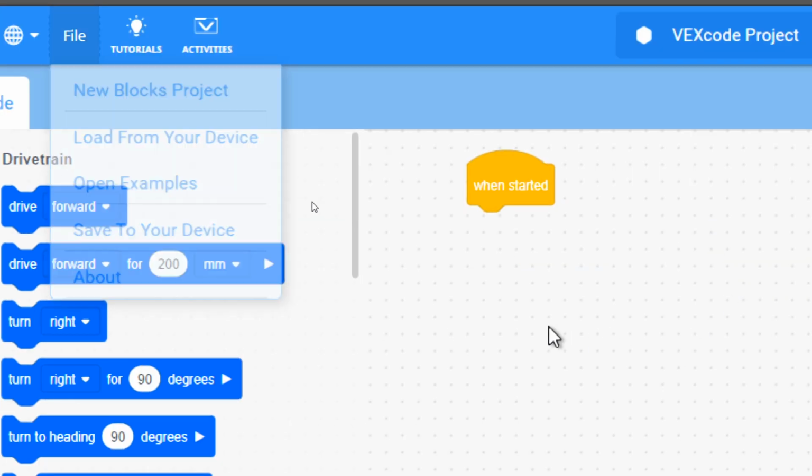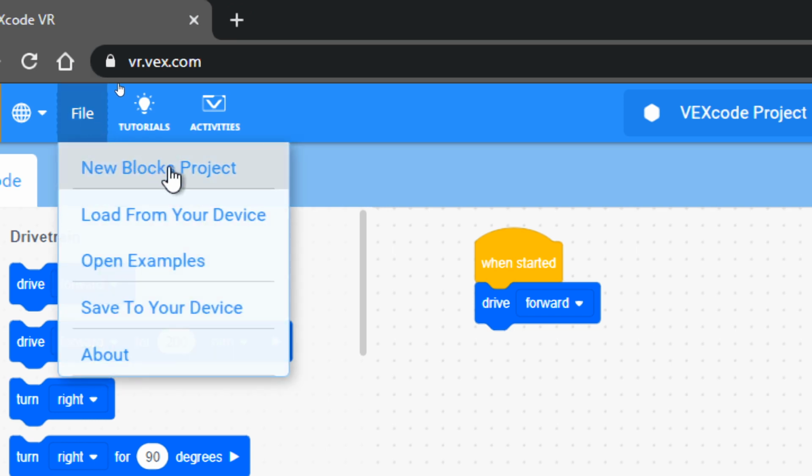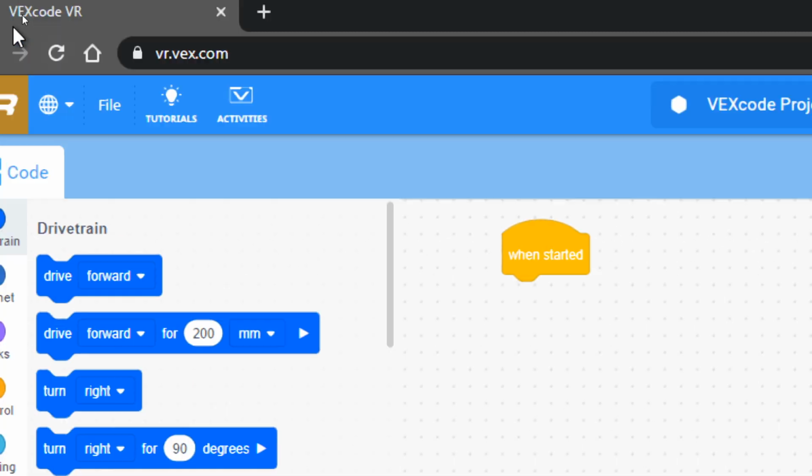For example, this is my file. As you can see, I wasn't able to save it. If I click file and new blocks project, it will prompt me: your project was never saved. Save now? You can just click save or discard. So I'm going to discard it.